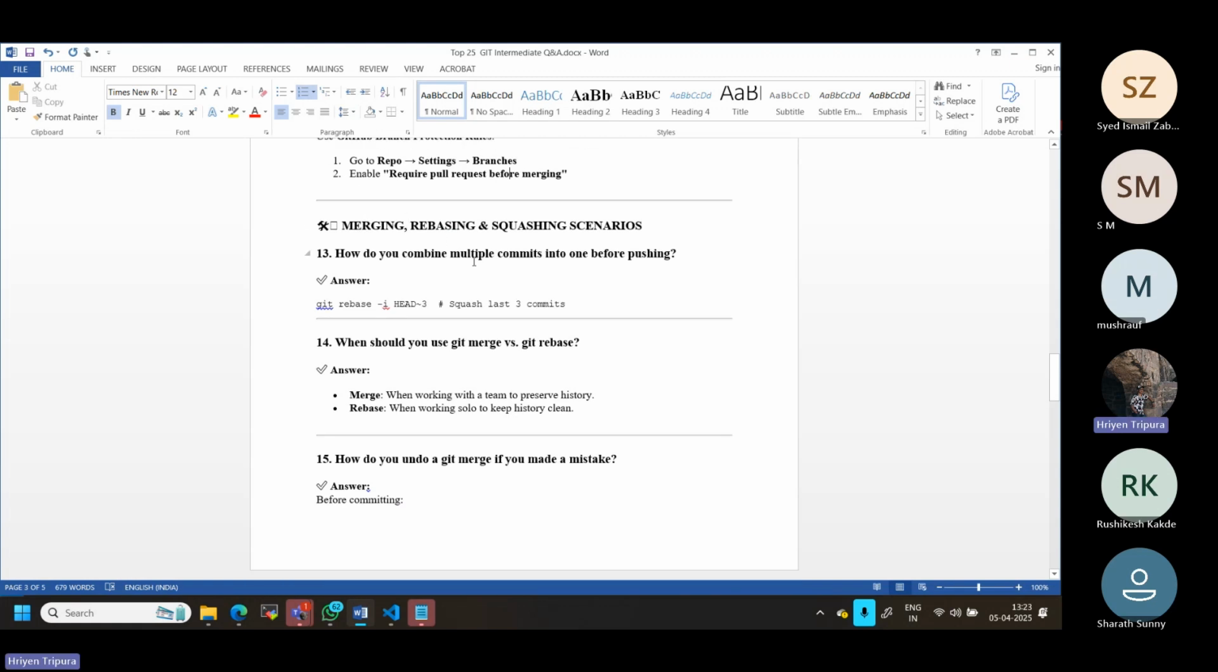Now, merging, rebasing, and squashing scenarios. How do you combine multiple commits into one before pushing?